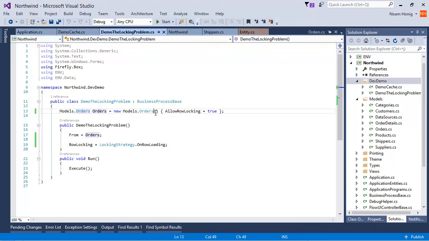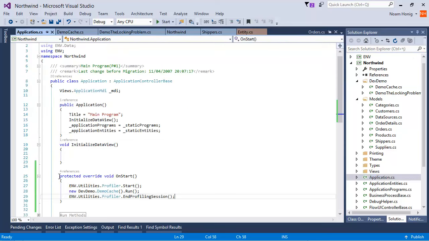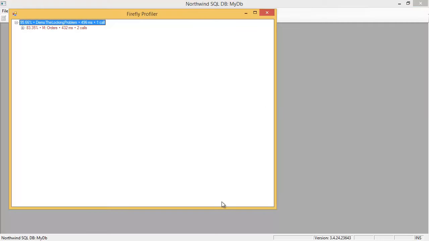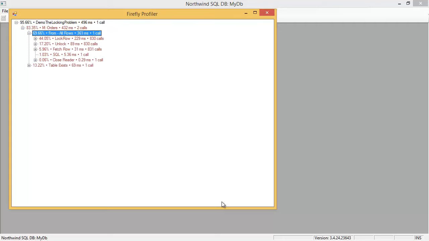Great, so we've created this small example. Let's go ahead and call it when the application starts by calling it in the onStart method of the application. And let's see what we get. Okay, we can see here that it was called once, and we can see here that there was from all rows, and then we can see the lock and unlock. Pretty much for every row that existed in the data view, in our case there were 830 rows, we get a lock row and an unlock row.